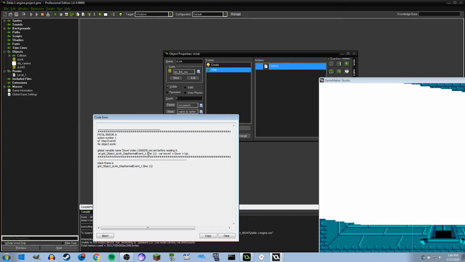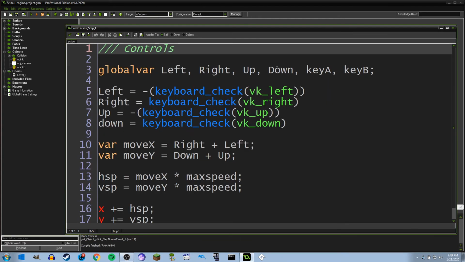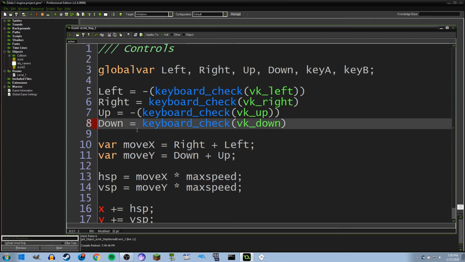Damn. So I need to look on line 11 to see where I went wrong here. Line 11, down plus up. Ah, yes. This is a common mistake that I have because my keyboard likes to not retain the shift. So basically, that's my mistake, but you get the gist. I don't think you would have had that issue.